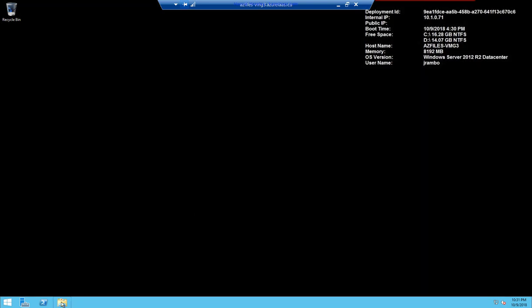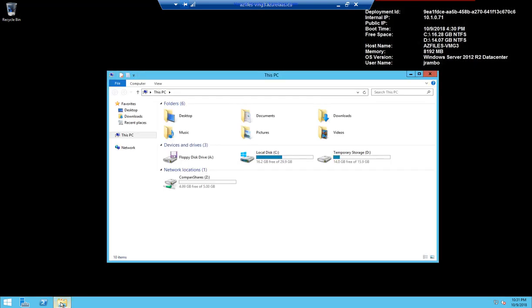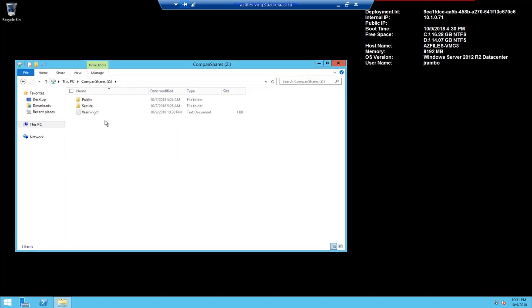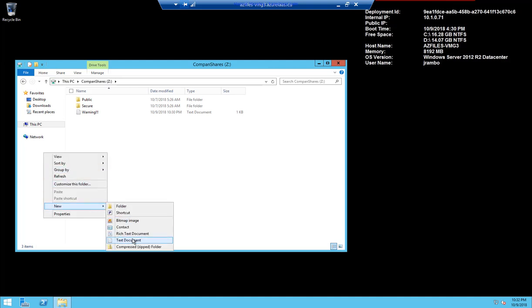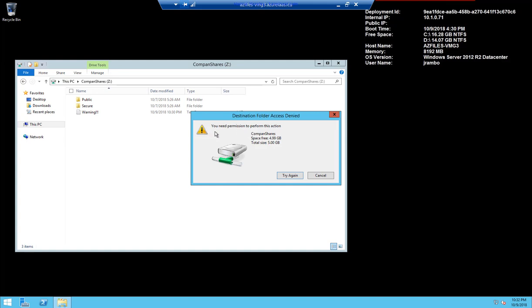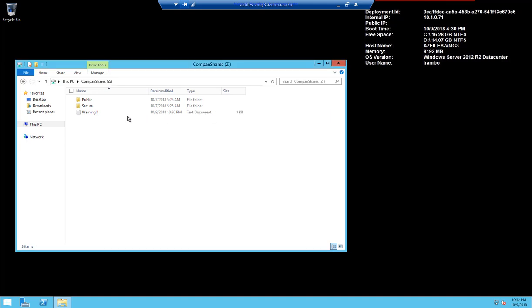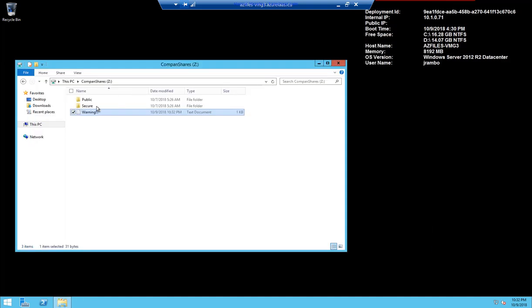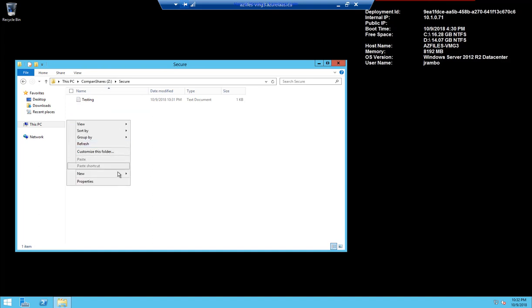As you can see here, it is the same machine but a different user. Now, if I go into that share, I can see the warning file that I created from the other user, and if I try to write something here, I get no permission. But I can read from here. I can open up this file and see that I cannot write. And if I go into the secure section, I also cannot create any file in there.